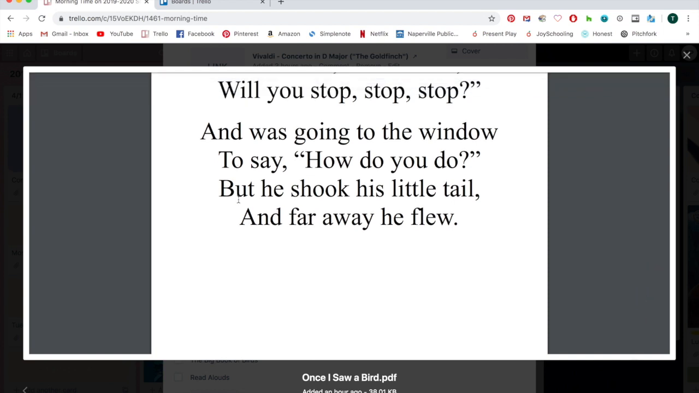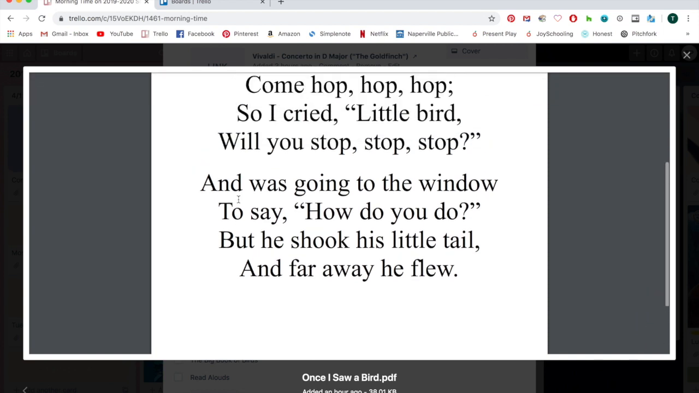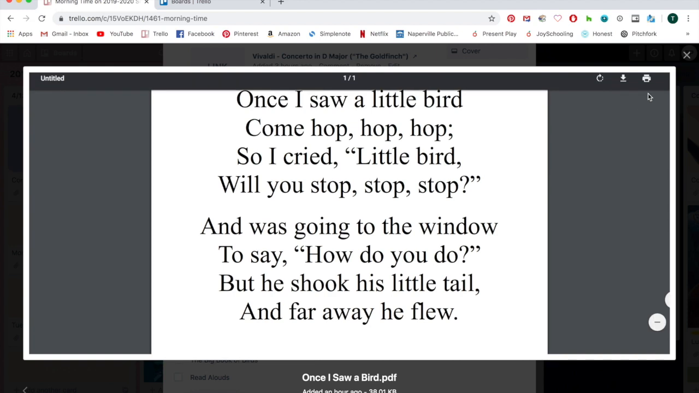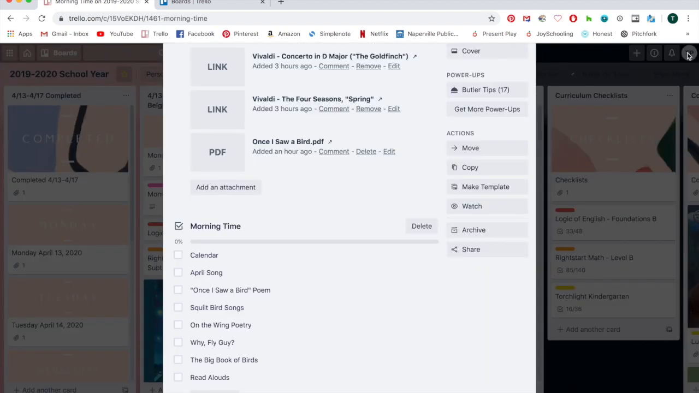So I usually use my iPad in the morning, and then I can show my kids the poem so that they can read it or look at it, or so that I can look at it and remember it. And so, like I said, I don't have to have any curriculum or printouts. It's all right here.